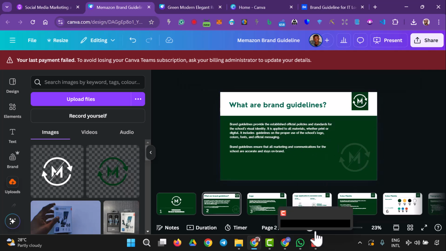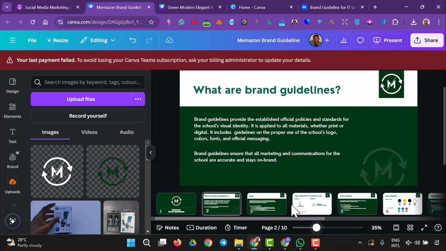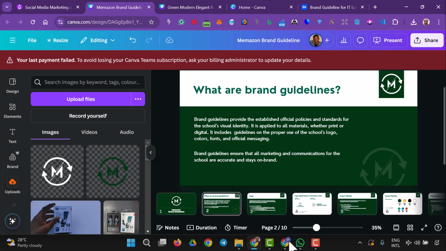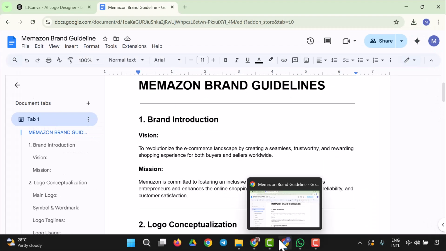So here we have what are brand guidelines. It is well defined right here. So brand guidelines provide the established official policies and standards for the school visual identity. It's okay. So I'm going to come to ChatGPT and say, what are brand guidelines.